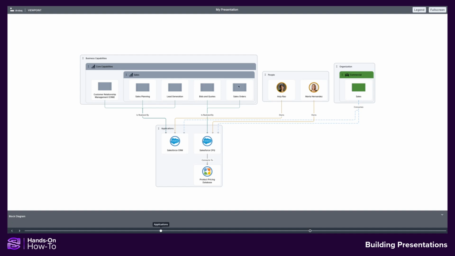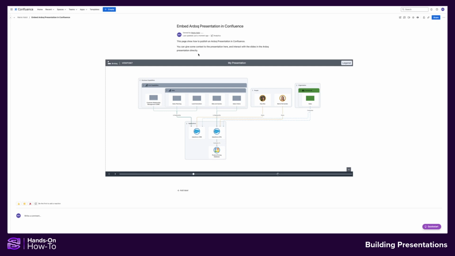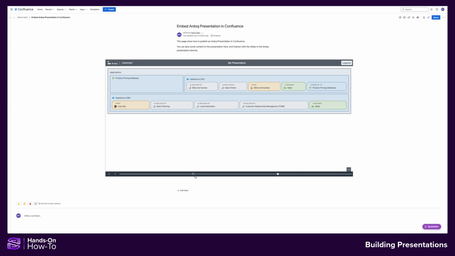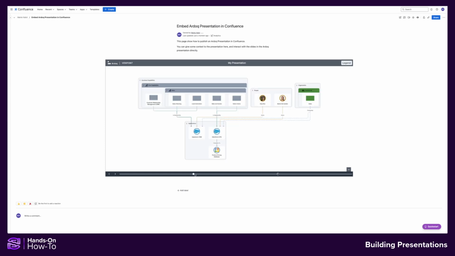Also, those presentations can be published in tools like SharePoint, Teams, or Confluence, for example, where it stays interactive and always up to date. So you will be able to communicate thanks to those presentations where people actually work.